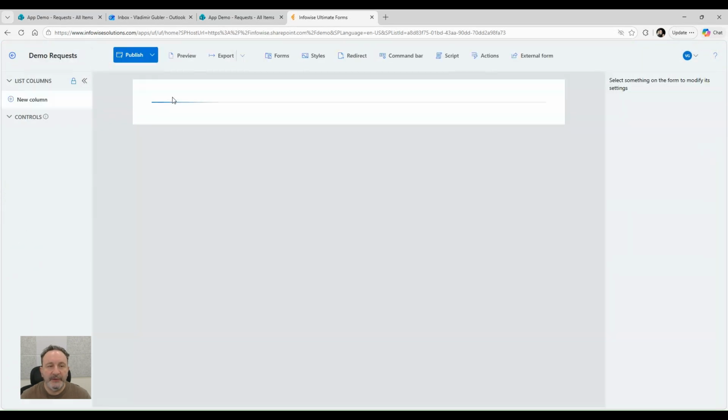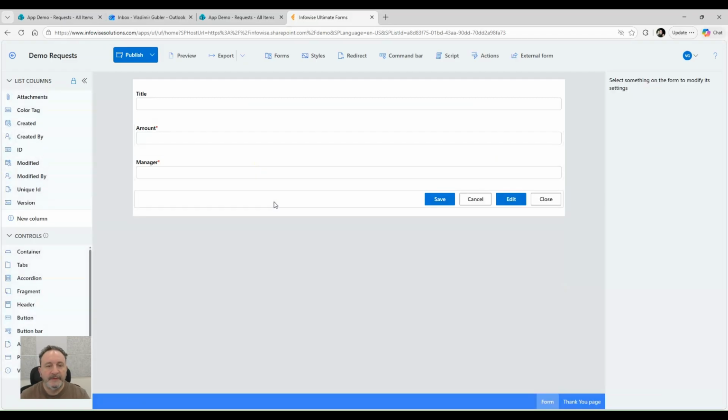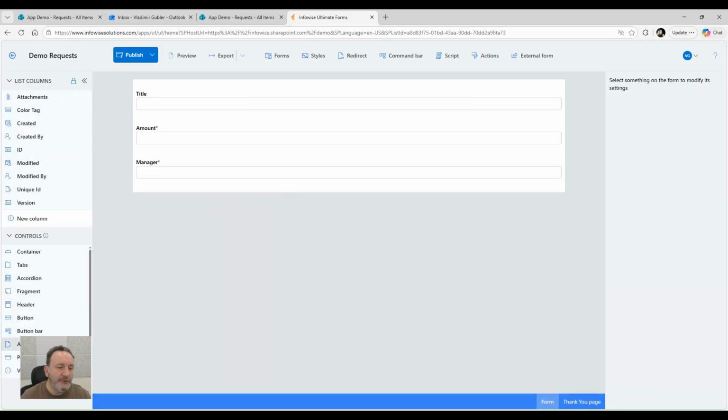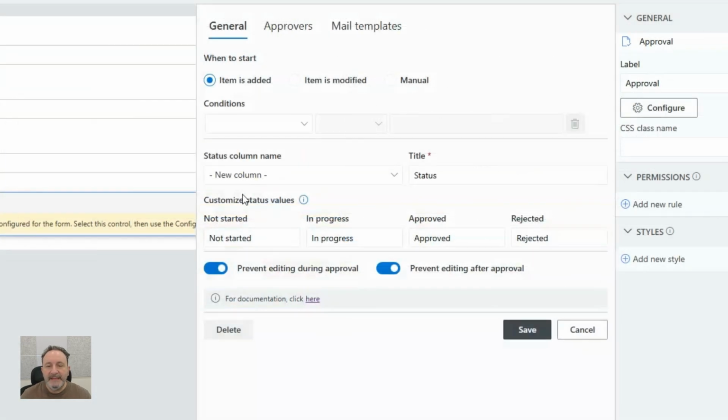I go into Form Designer, create a new form, and I want to drag this new approval control directly on the form. Once it's there, I can configure its settings. Basically, everything is already pre-configured for me. I don't really have to change anything except for specifying which approvers they're going to be. But let's just go over the settings quickly.